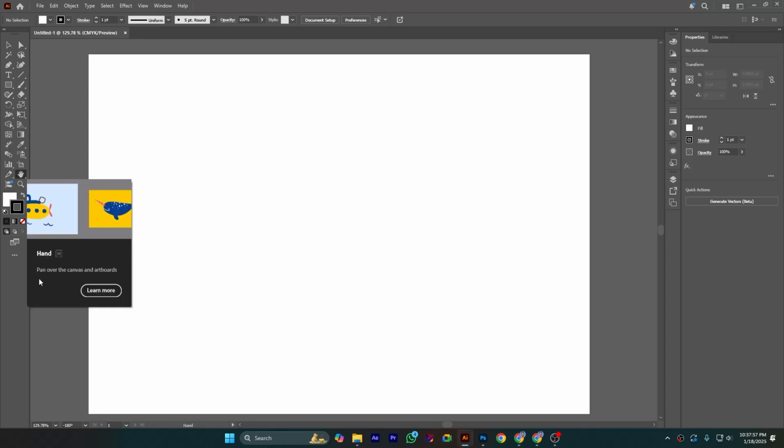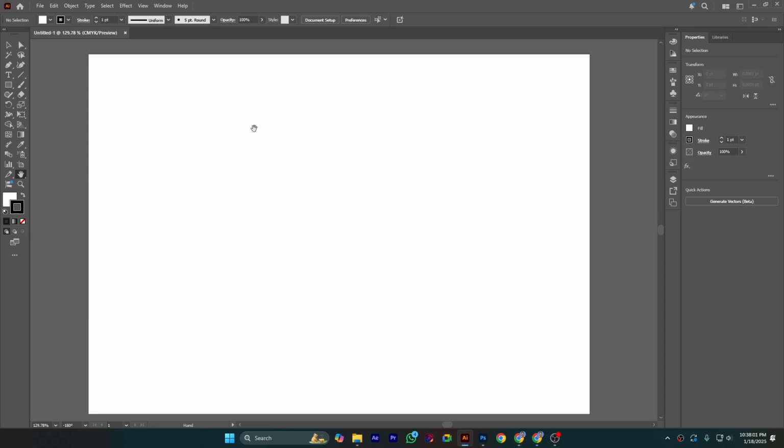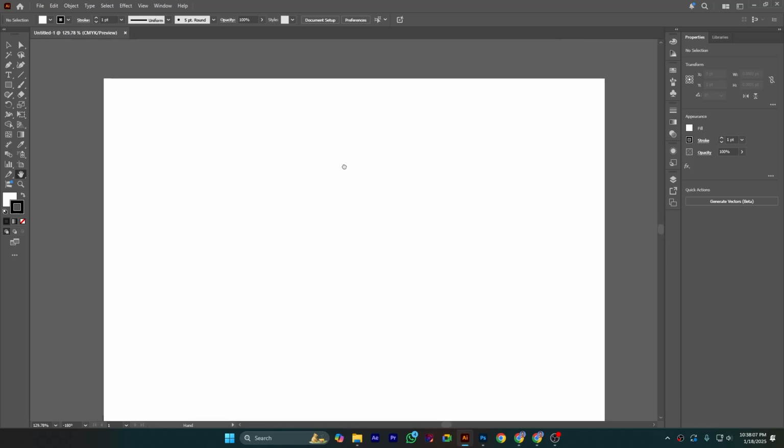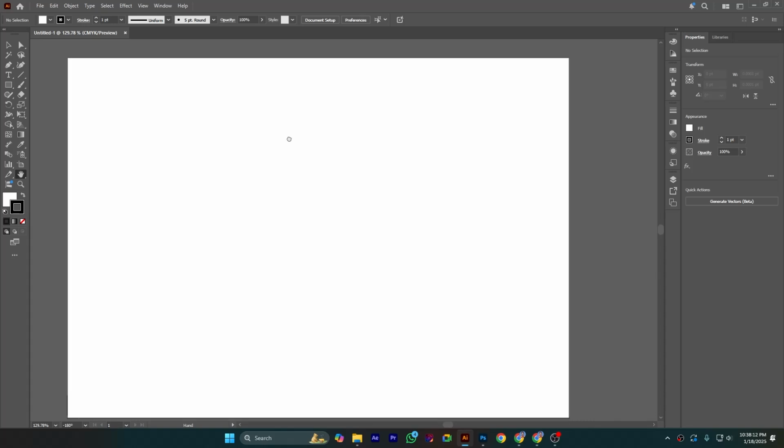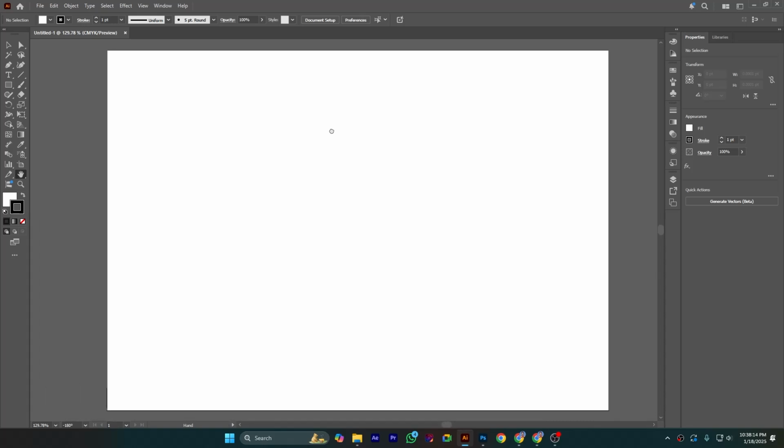The hand tool pans over the canvas and artboard. You can see this is the hand cursor after accessing the hand tool. So you can move the artboard and canvas using this. Just click and drag and you can move it.